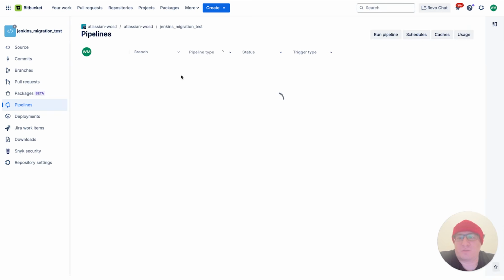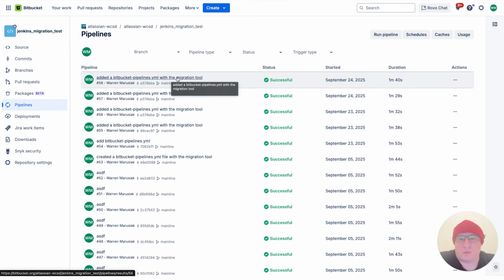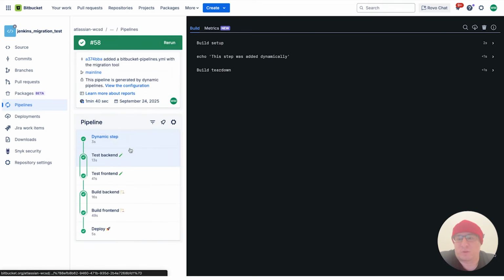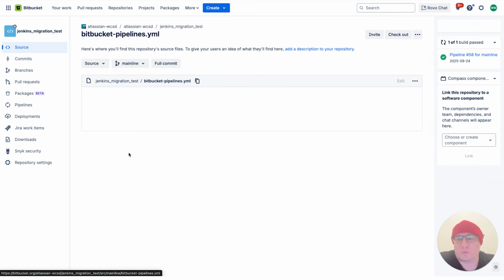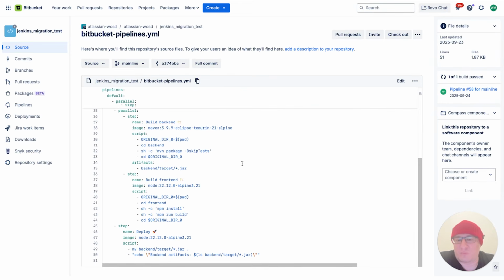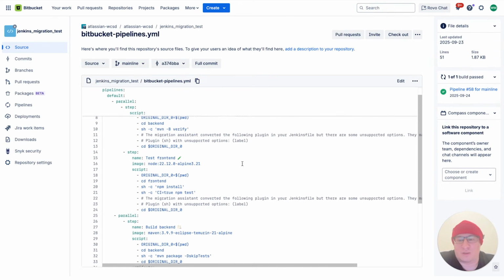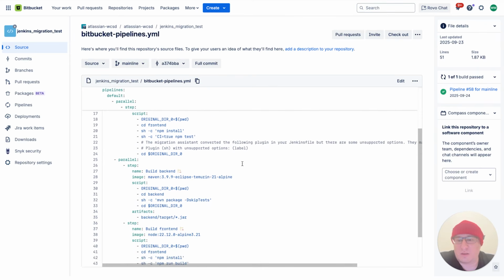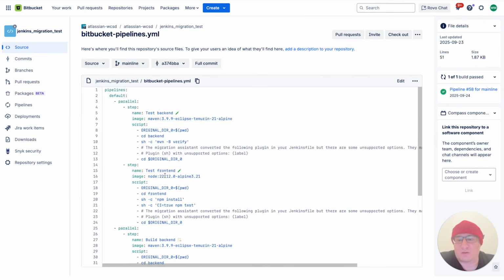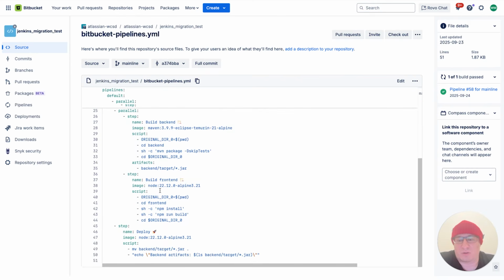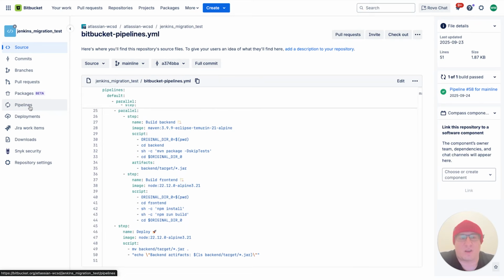Now, if we go back a second and take a look at the next pipeline run, we can see that we've still got the same structure: test backend, test frontend, build frontend, build backend, and deploy. But we've also got this dynamic step. This was injected by the dynamic pipeline. So if we jump over to the source, and then go back over our Bitbucket pipeline YAML file, and scroll down and look through here, we're not going to see any step for dynamic anything. We've got steps for testing the backend, testing the front end, building the backend, building the front end, and deploying. There is no step for that dynamic thing. That was purely injected by the dynamic pipeline.